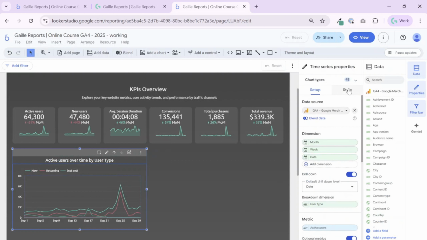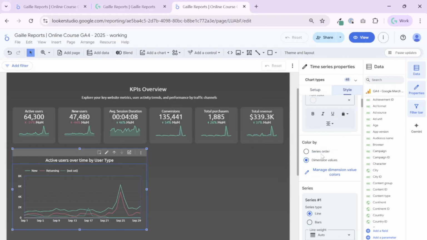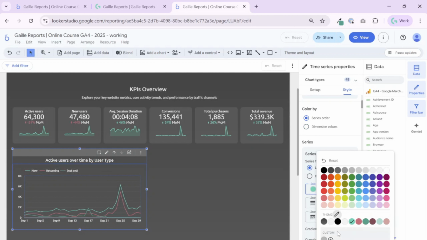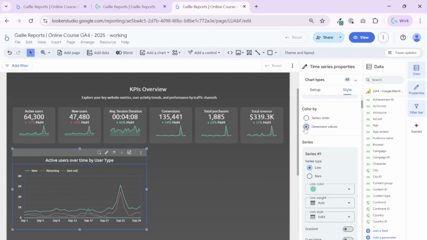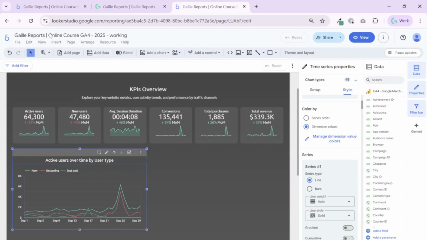Parameters we don't need. And if we go to style, title we already talked about. Color by, we can use here series order. In this case, by default you have these theme colors and you can change them one by one. Or we can use dimension value. And this is set up for the whole dashboard. If we click here, dimension value, I can change it here. And where is it?